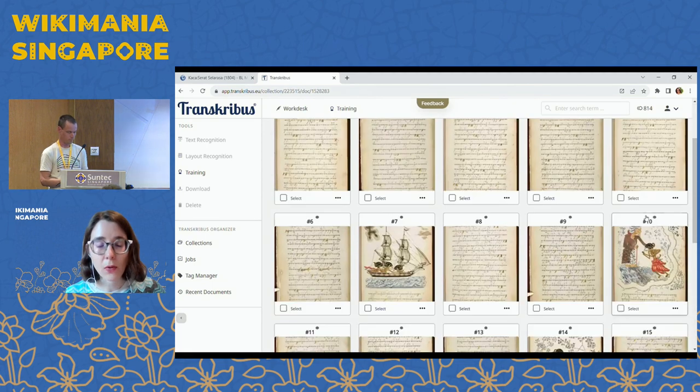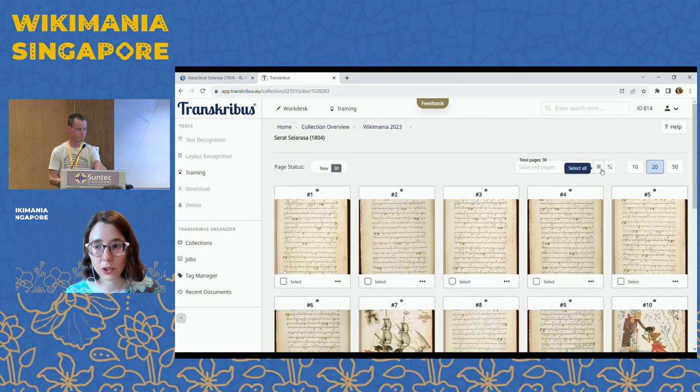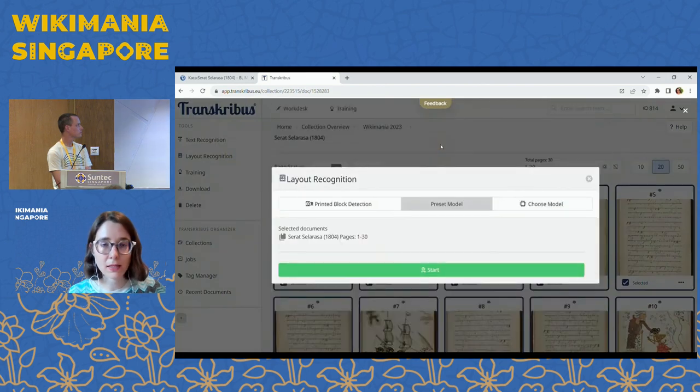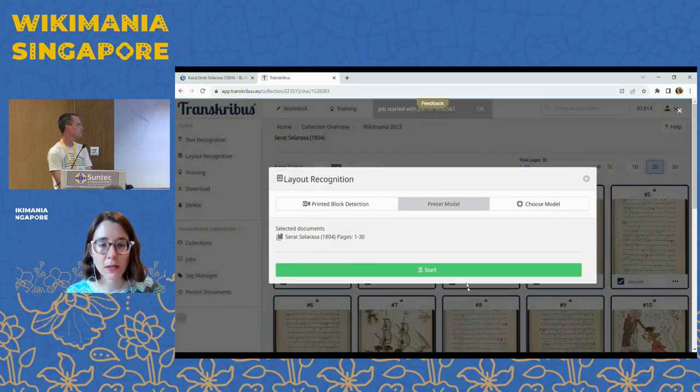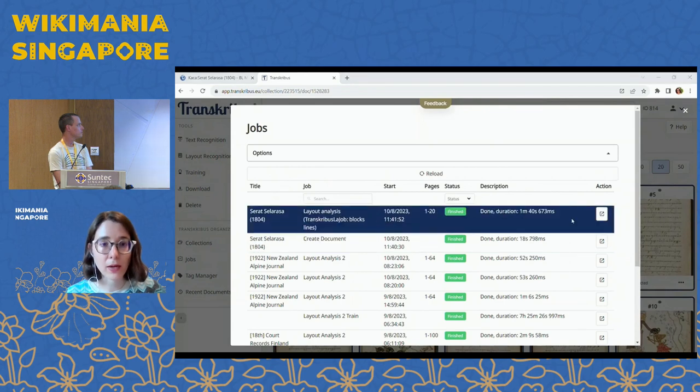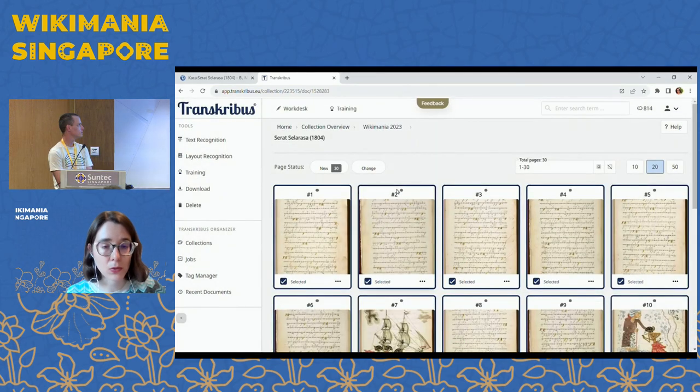The first step to do now is to run the layout recognition. The layout recognition enables us to detect the text regions and the lines of text, and this is an essential step before manually transcribing our documents to create the ground truth to train the model on. Because Transkribus works in this way, you need first to run the layout recognition, and Transkribus automatically detects lines, and you get the lines to transcribe.